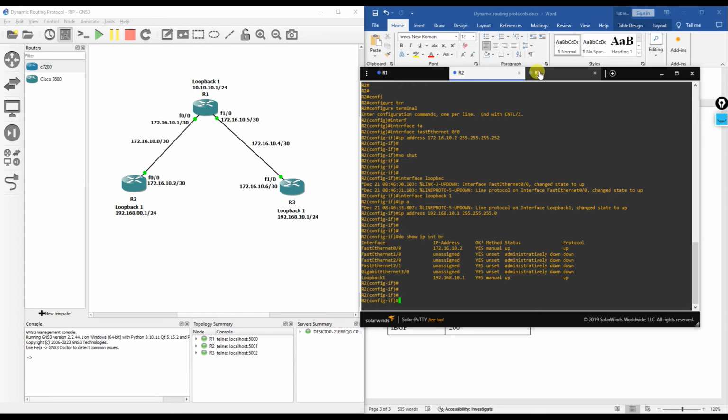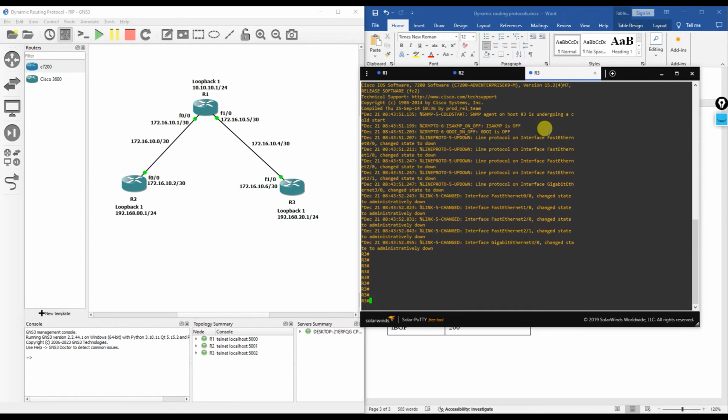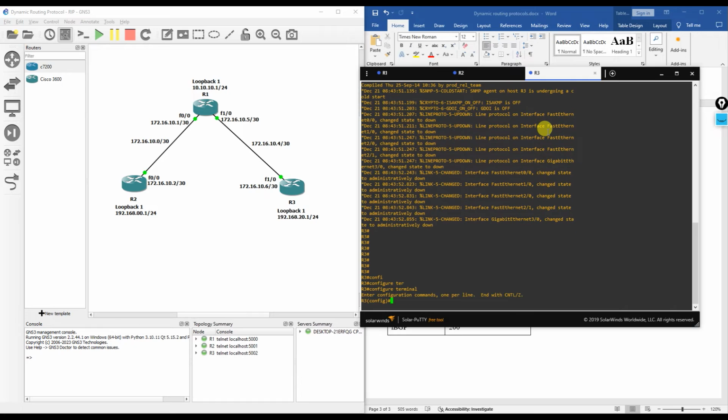Similarly, we will do it on router 3. We will move into configure terminal, IP address.